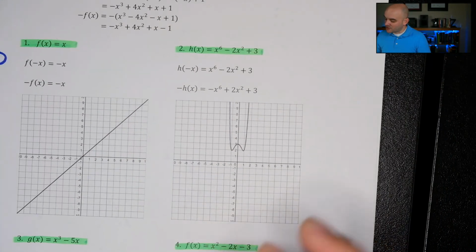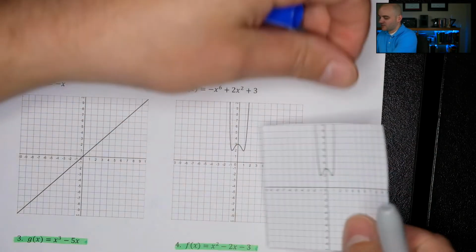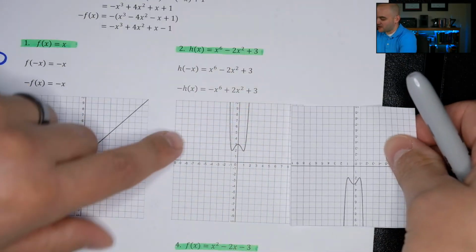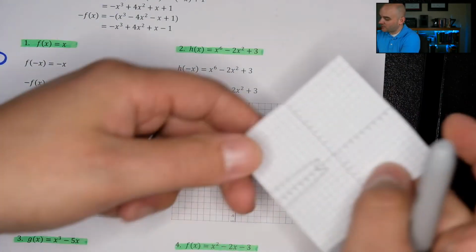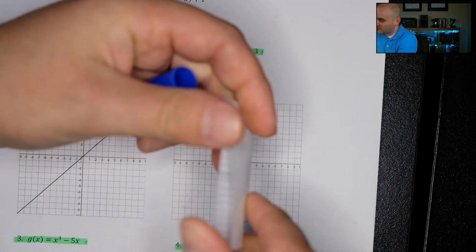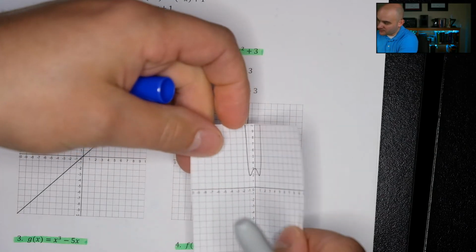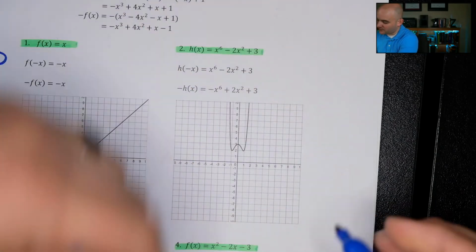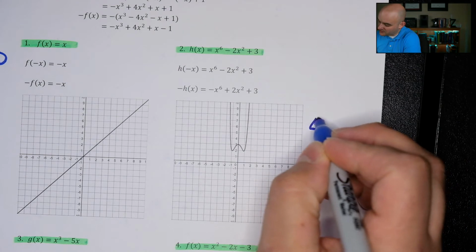So this next one, graphed, should look like this. Obviously, if we turn it upside down, it's not going to match up. But if we fold it along the y-axis, we see that it is symmetrical there. So it's going to fold up and match up perfectly. So this function is an even function.